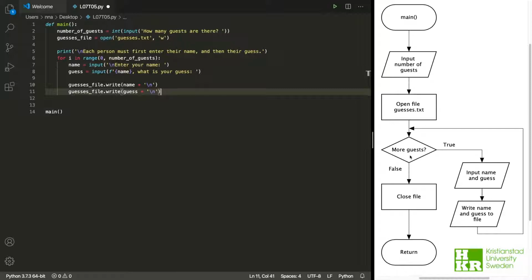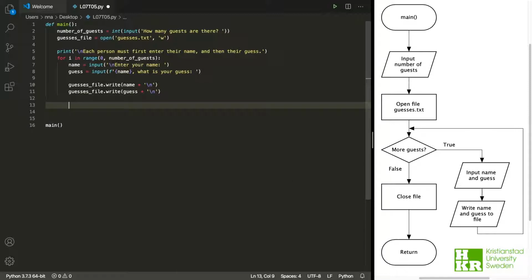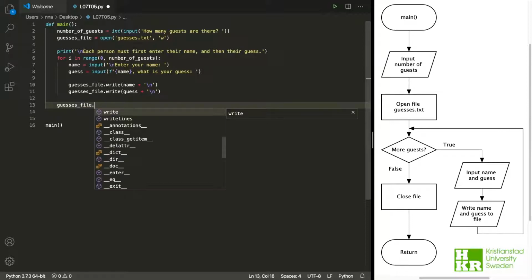And when there are no more guests, what should we do? Then we should close the file. So that's the next thing to do. The guesses file, and we close it.